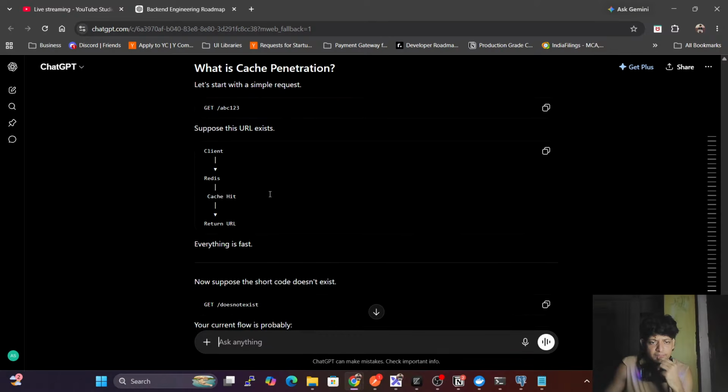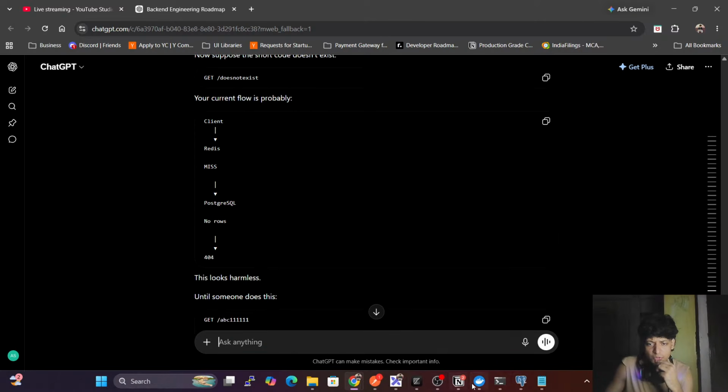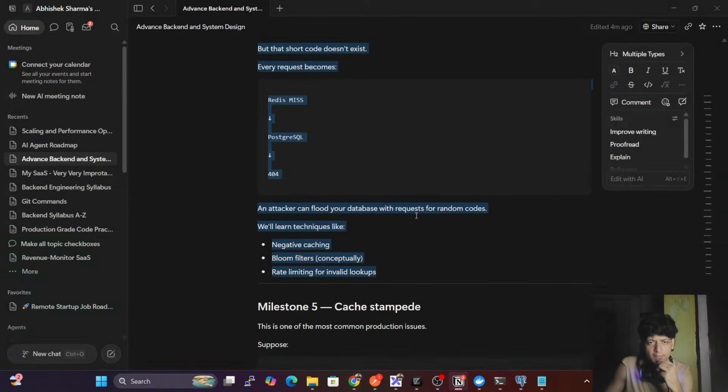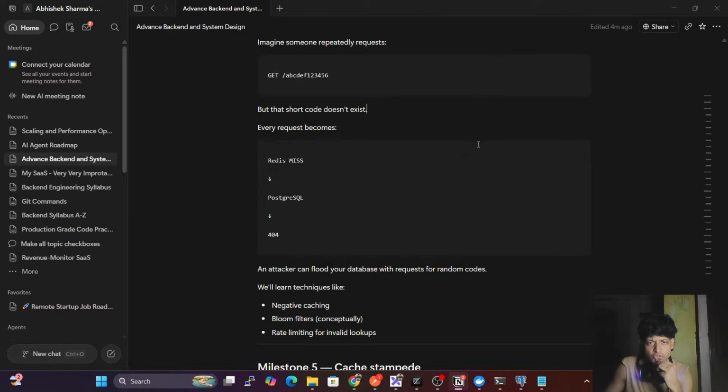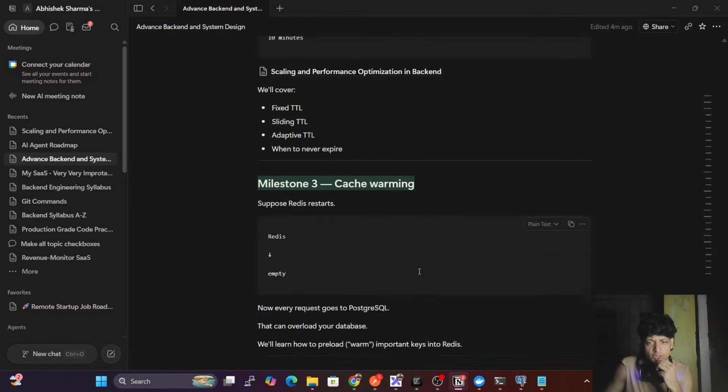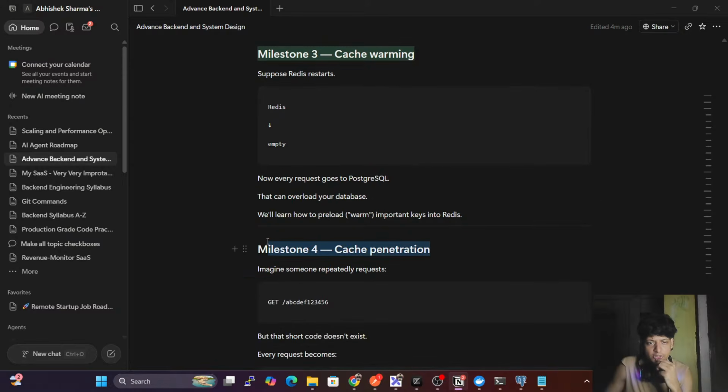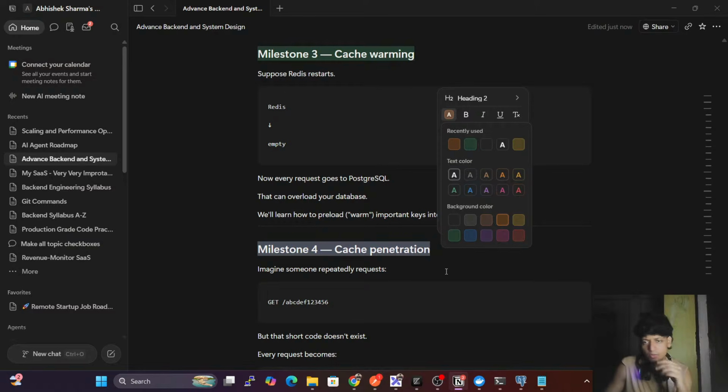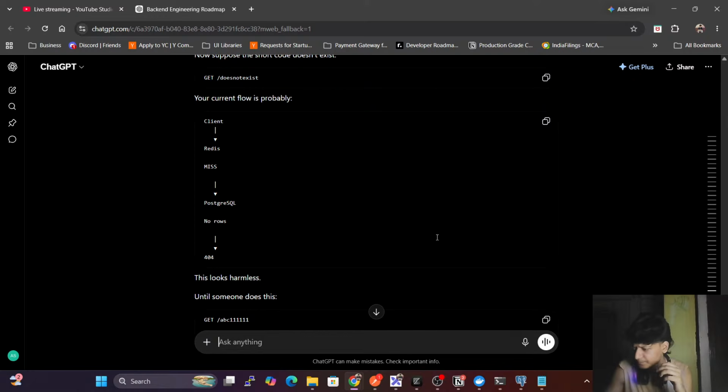Cache penetration. So what we can do is now we can make this orange. Cache penetration.